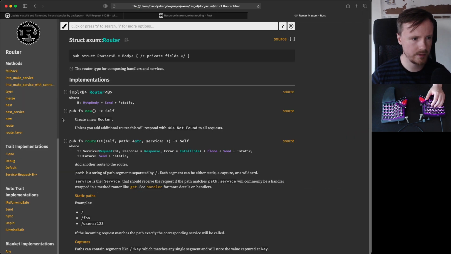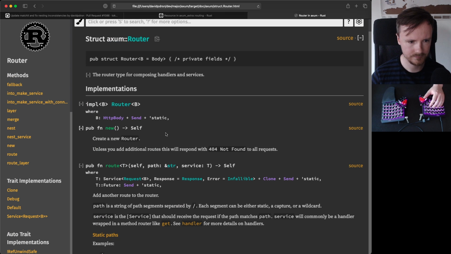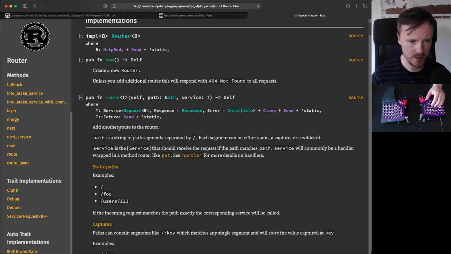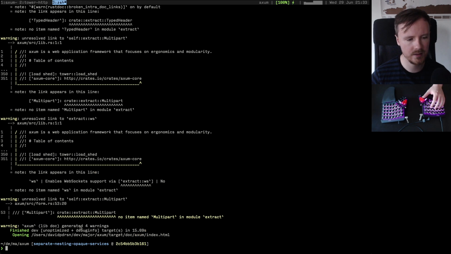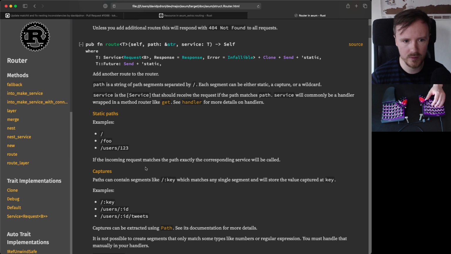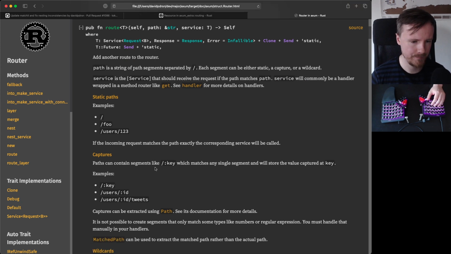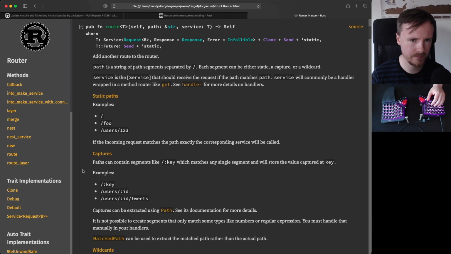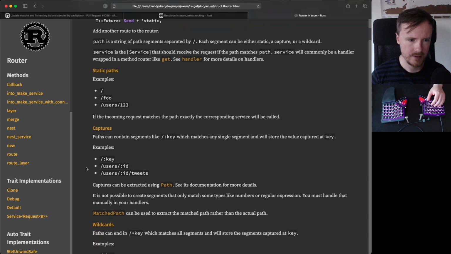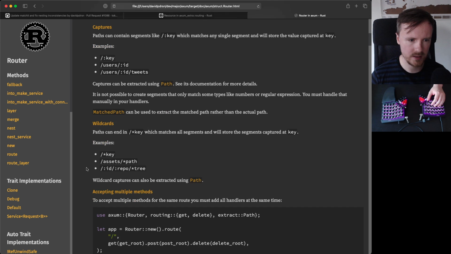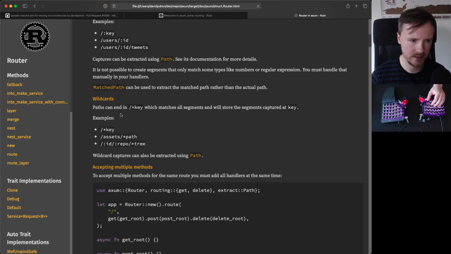Routing, router. Create a new router. The reason that this link is missing is because we compiled the docs with the no dependencies flag, because then it can't find tower for whatever reason. But it does actually work when you do it for real. This all seems fine, right? Because it's not related to nesting.